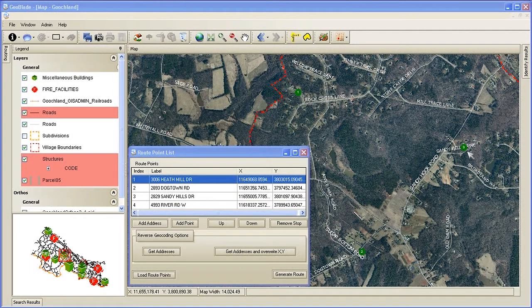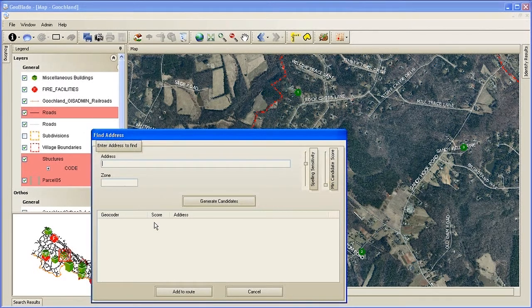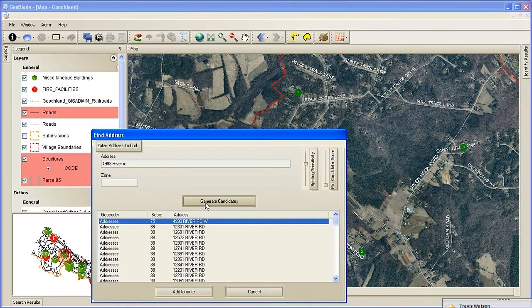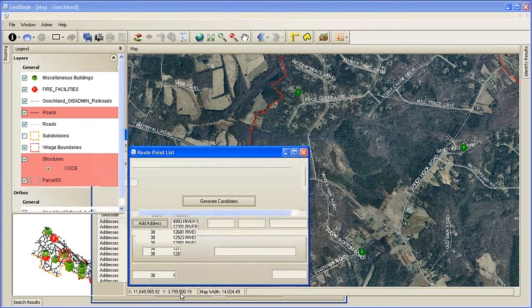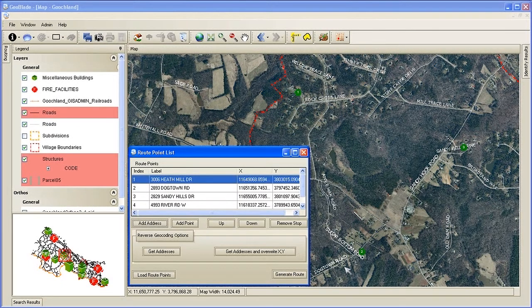Geo Blade Routing can also generate a route when given an address as a destination. If multiple points are generated by entering that particular address, you can choose the correct address from a result set. When the address is entered into the application, the most optimal route to that location will be produced.